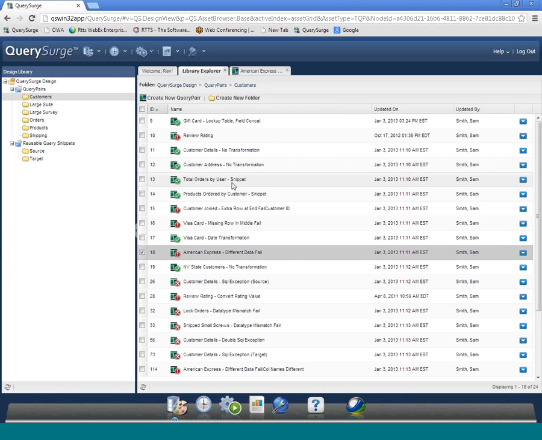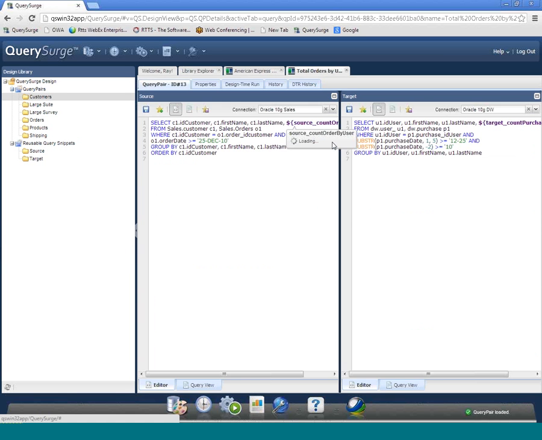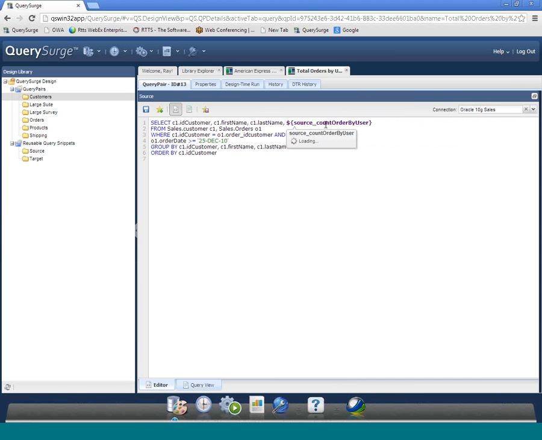One piece of functionality I would also like to point out is what we refer to as a reusable query snippet. I just drilled down into another query pair, and you'll see here there's a special syntax that, once I hover over that keyword, source_count_ordered_by_user, that reusable query snippet contains a subquery, or it can contain any piece of SQL for that matter, whether it's a common where clause, a parameter for substitution during execution, or any piece of SQL that needs to be parameterized or substituted here in a modular format.